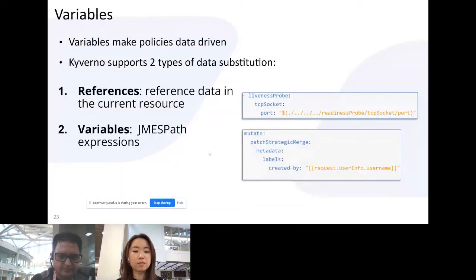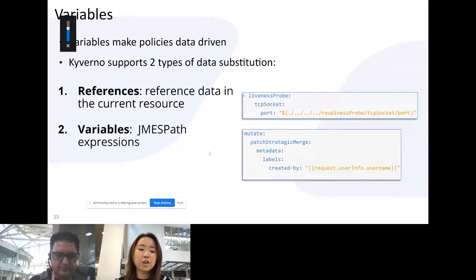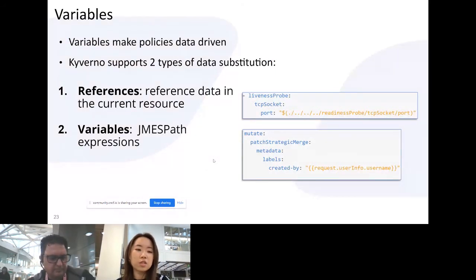Okay, thank you, Jim. Next, we're going to talk about how to use variables in Kyverno. Within the Kyverno policy, we support two types of variables. One is references, which allows you to reference data in the current resources, and then we have JMESPath expressions, which allow you to extract any information from the admission request, from the incoming object, and we can also do external lookup.